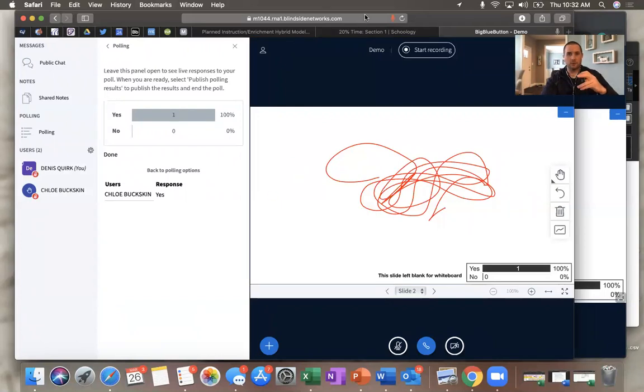So if you have any further questions related to how to utilize this, please feel free to share your questions with me. Again, not an expert, but wanted to give you this option and give you this tool as an opportunity to connect with the students while we're still out.